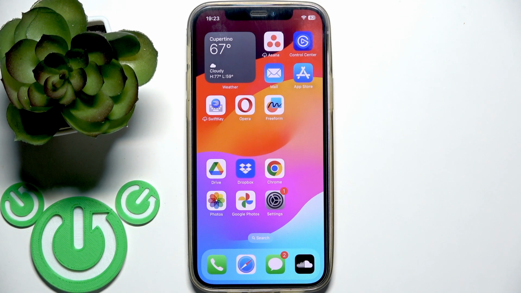Hello everybody and welcome. In this video I'm going to show you how to delete a photo from Google Photos but not from your device.